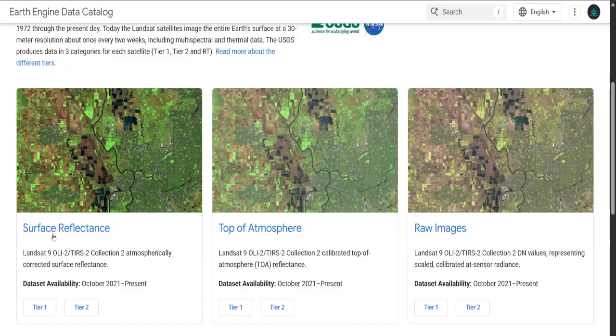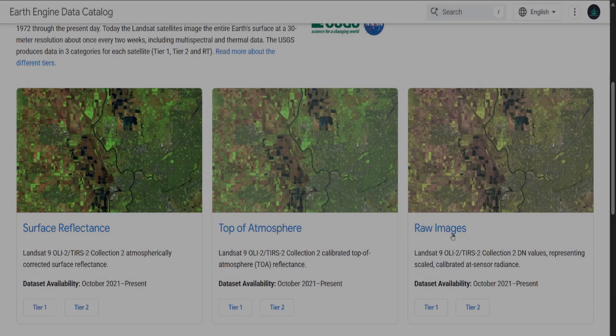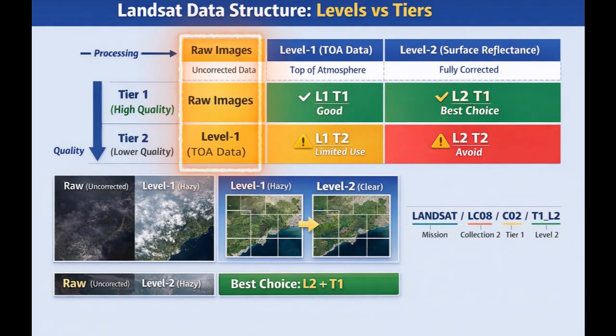Each Landsat dataset is available in three main types based on processing. First, raw data, also known as Level 1. These are radiometrically and geometrically corrected images, but they still contain atmospheric effects. The pixel values represent top of atmosphere reflectance or radiance.